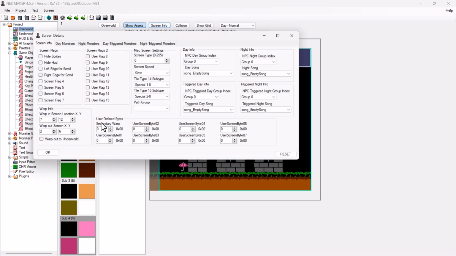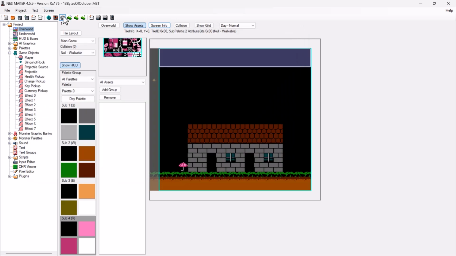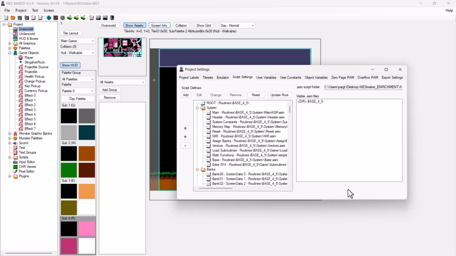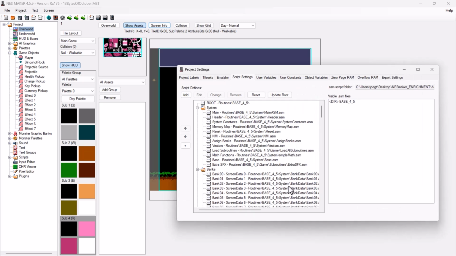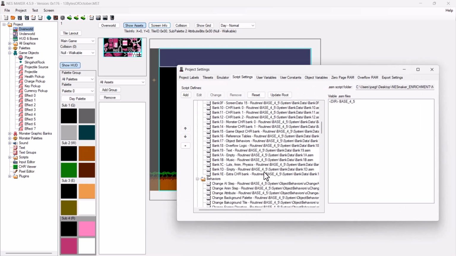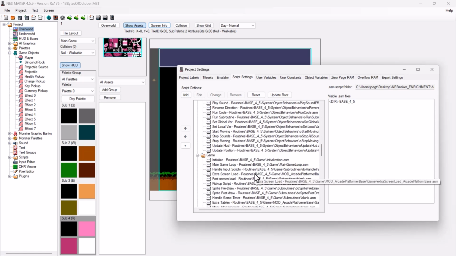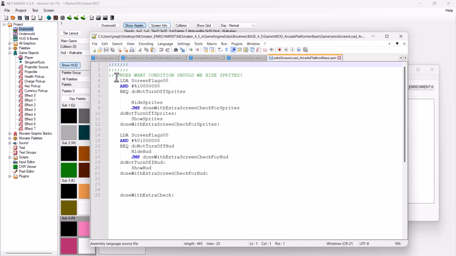But in order to even utilize these user-defined bytes, I need to load them somewhere into my project. So I'm going to explain this in more detail than you need. I'm going to go to my script settings and scroll down, and you're going to see one called extra screen loads. I cannot remember where it is, but it's a screen load right here. And right now, this has things that exist that are extra for this module.